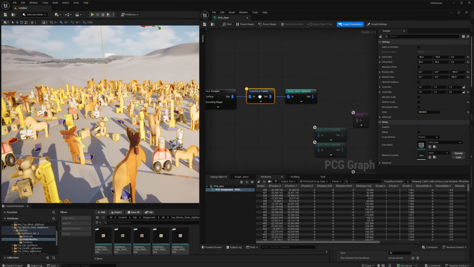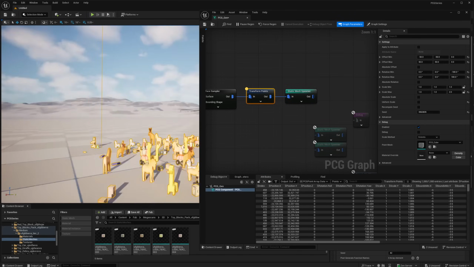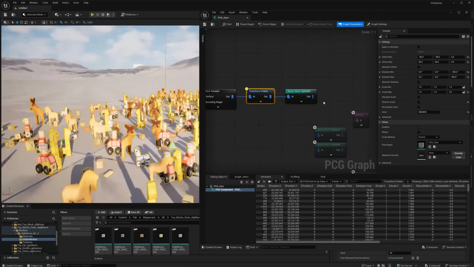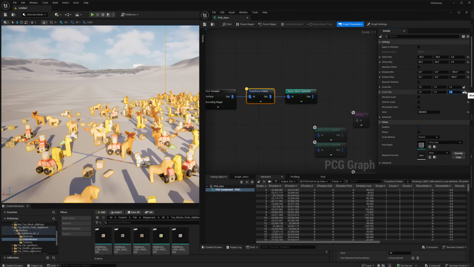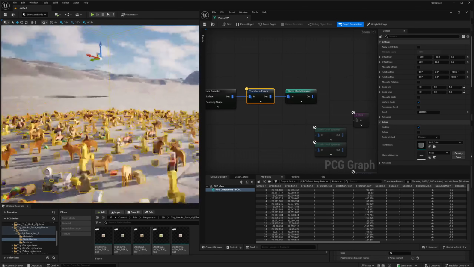So for example, if we want to have this random rotation of our objects, let me go back with the scale of 1 and uniform scale. So we want random position and random rotation of our objects.